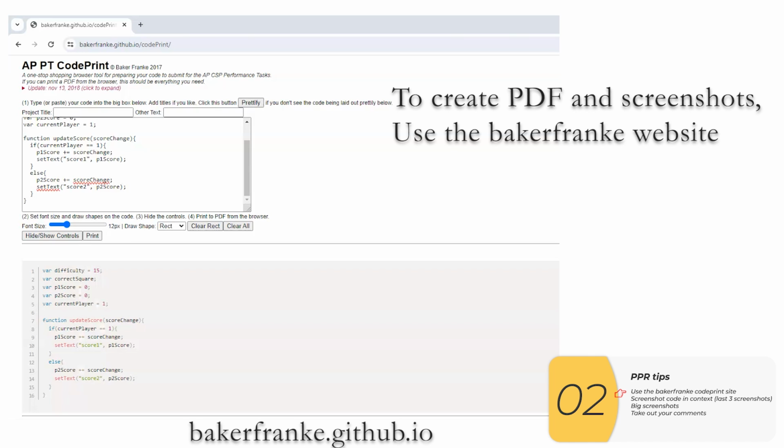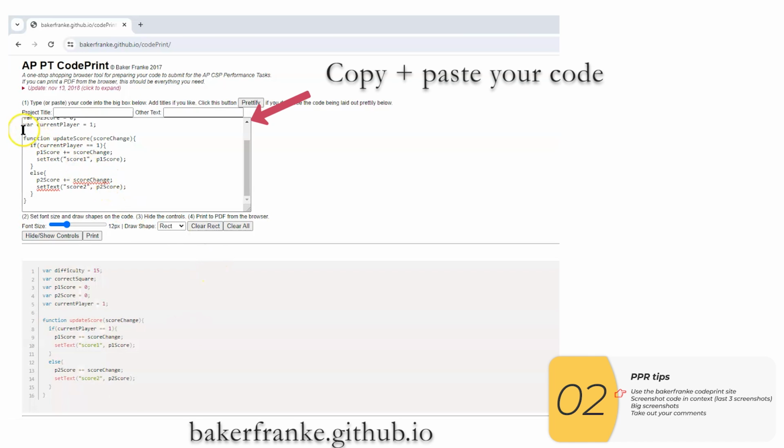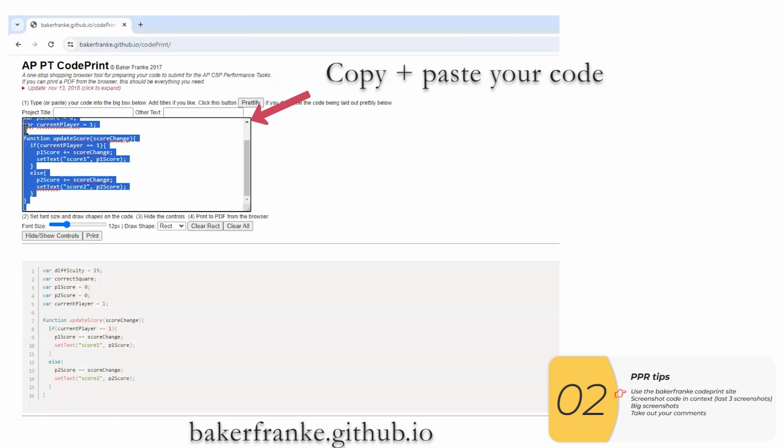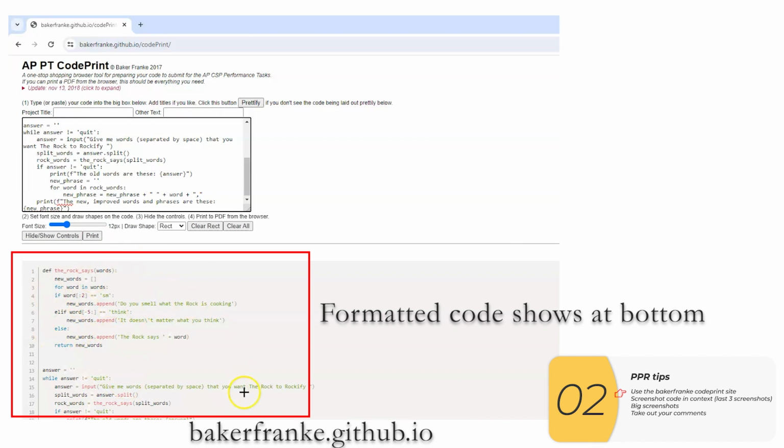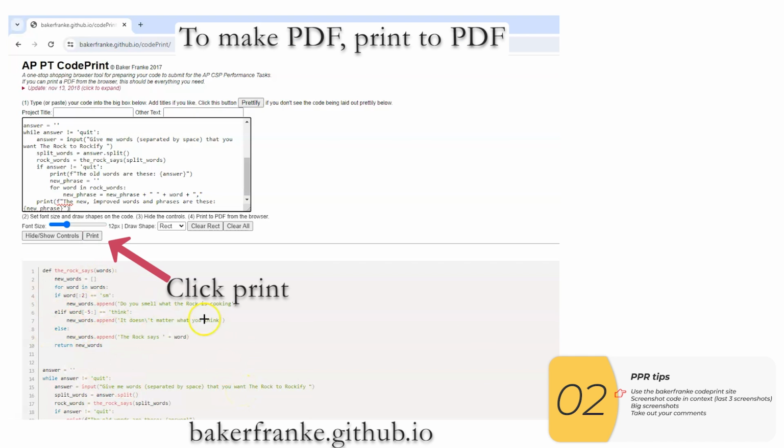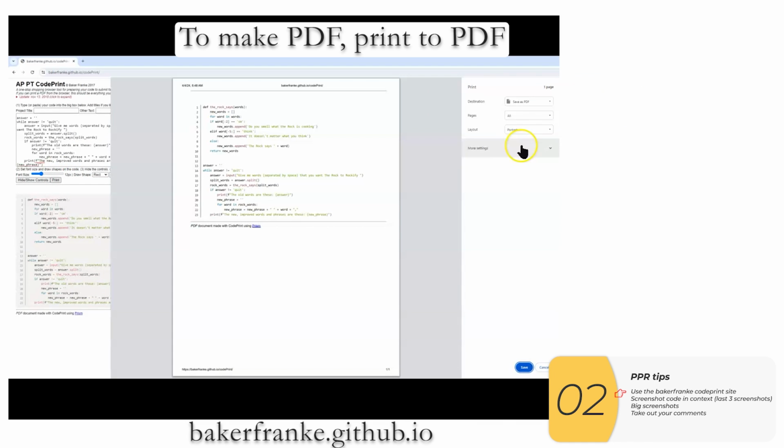This site, the link is in the description below, is really easy to use. You just copy and paste your code into the top. That will make the code show up in the bottom with line numbers. And then you click this print button here to generate your PDF. On Windows, you save as PDF, and this will save your file as a PDF.